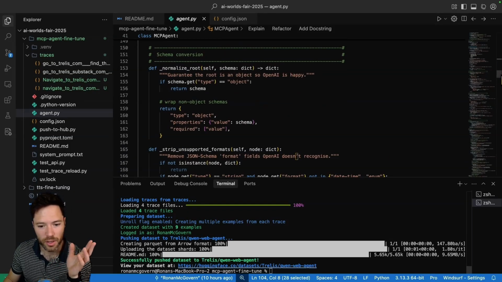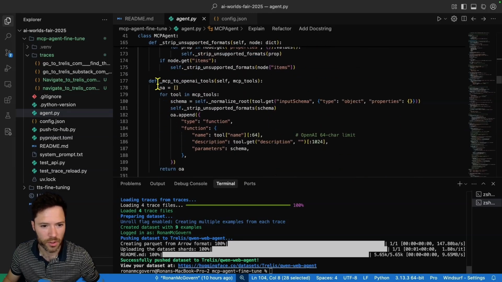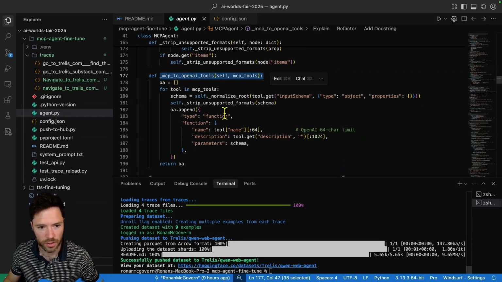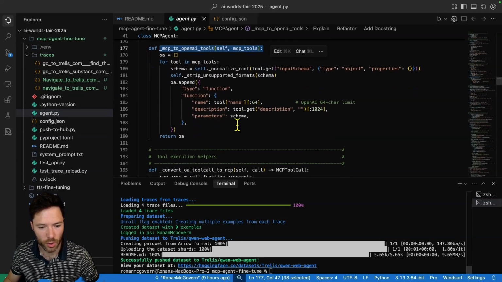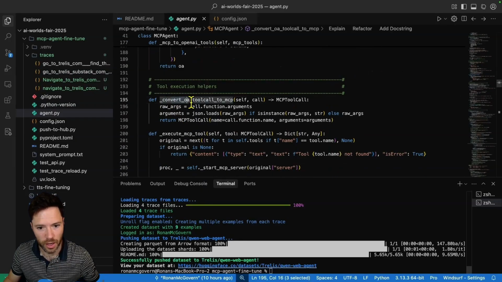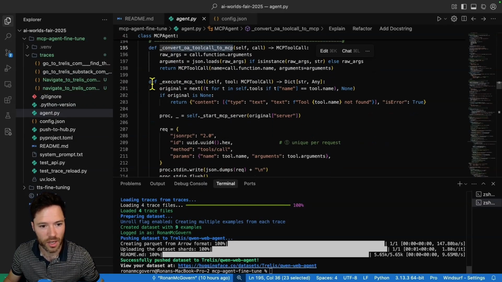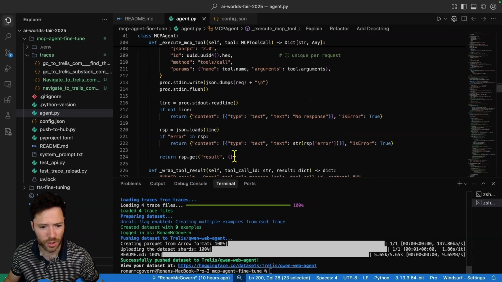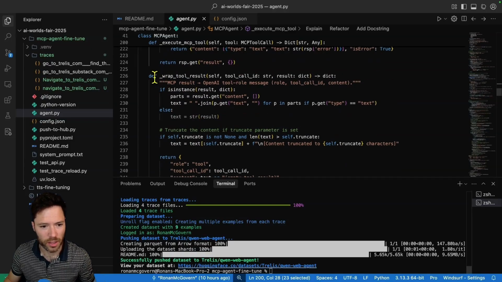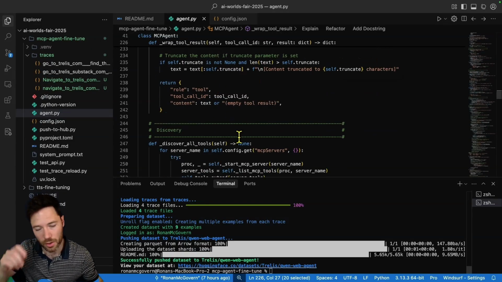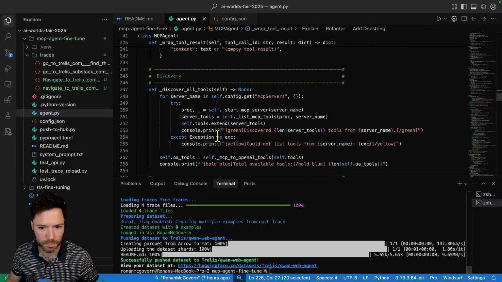I need to do schema conversion then. I talked about how MCP has a specific syntax, but the OpenAI endpoint expects a different syntax. So there are conversions that need to happen. There are some helper functions, but then here's how we convert the tools from MCP to the OpenAI format. And then we need to go OpenAI to MCP, so we need to go both directions. Here's where we execute the tools, and here's how we wrap the result in a format that's suitable for OpenAI. So that's all those connections I showed you in the PowerPoint.